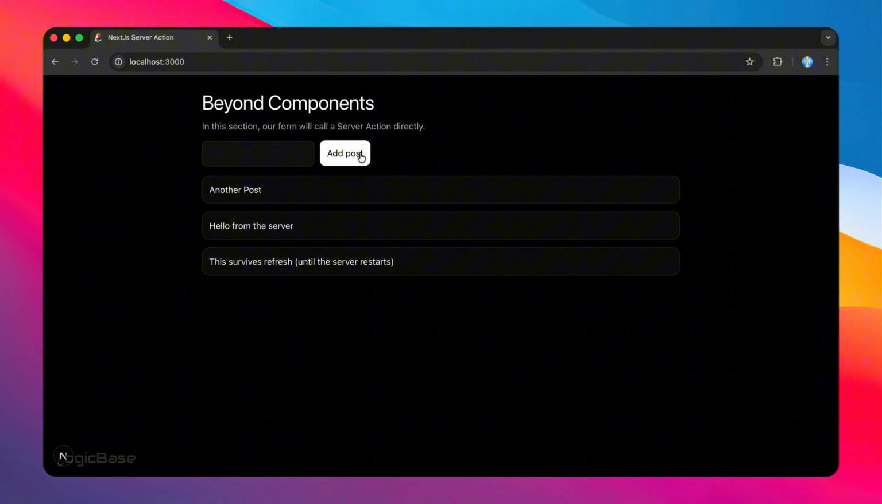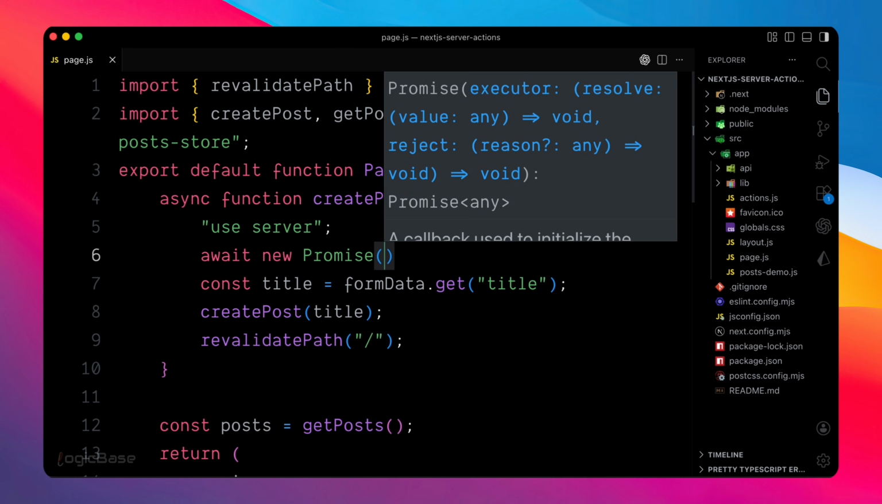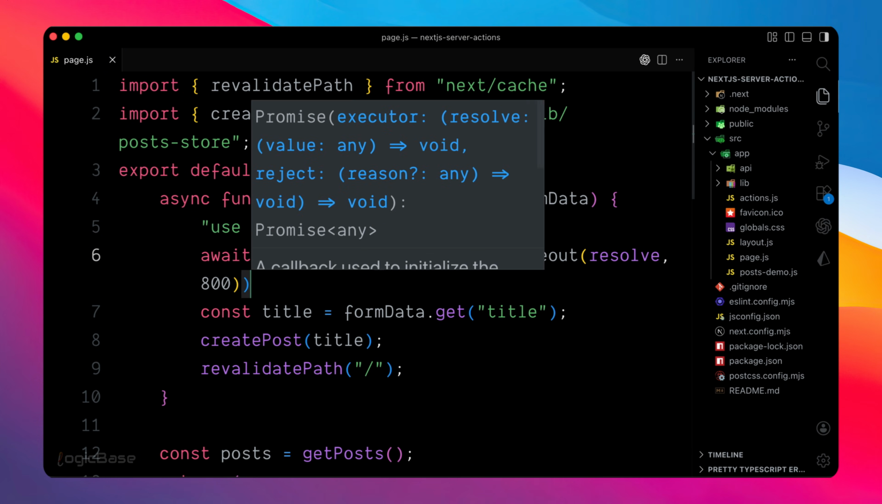To make the pending state visible while we test, I'm going to add a tiny delay inside our server action. Not because your app should be slow, but because it helps us see the pending UI clearly. Let's open app/page.js. Inside our createPost form action, right after "use server", I will add an await delay. Before I type it, here's why it looks like this. We need a promise that resolves after a timeout, so the action stays in flight for a moment. Await new Promise, I will get the resolve, and I will return setTimeout, resolve, and 800 milliseconds.